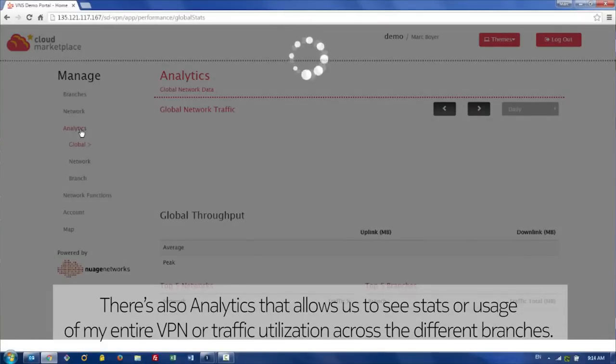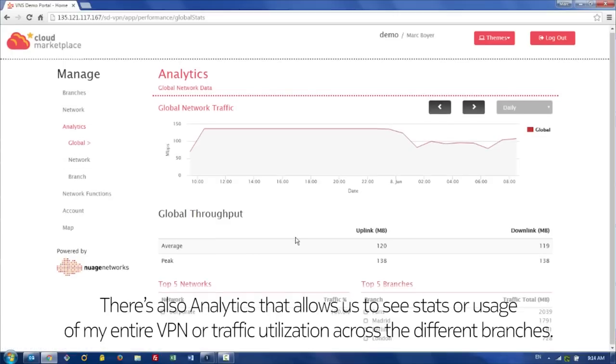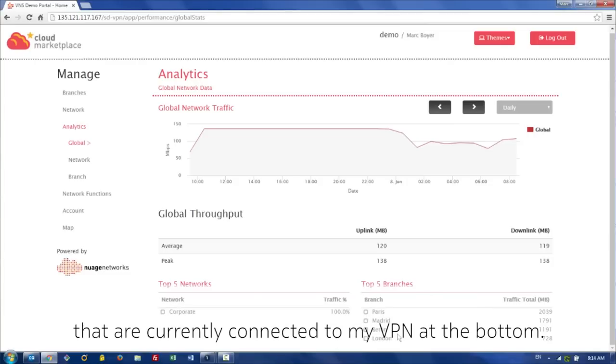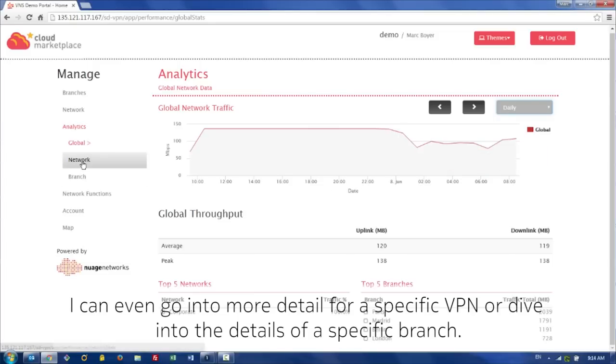There's also analytics that allows us to see stats or usage of my entire VPN or traffic utilization across the different branches. As an example, I can see how much traffic has been used across the different sites that are currently connected to my VPN at the bottom. From here, we can have different views of daily, weekly, or monthly, or I can even go into more detail for a specific VPN or dive into the details of a specific branch.